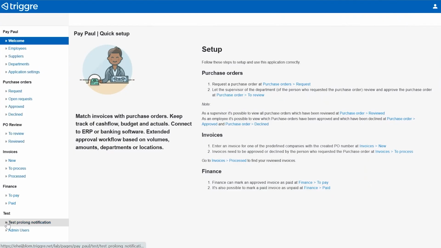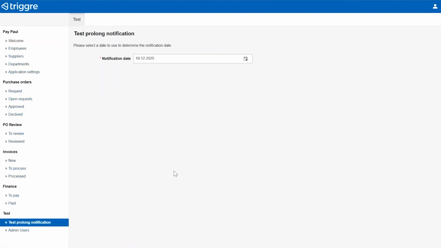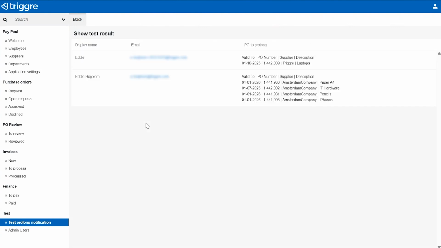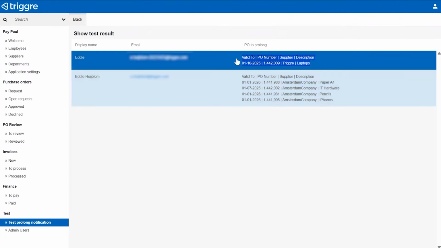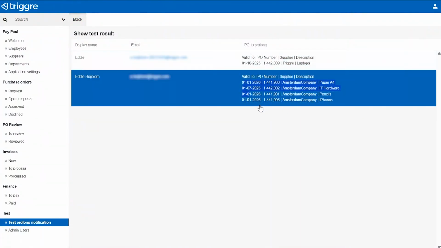So we have the application here, and as you can see, I've created a test prolong notification page. For instance, the notification date is the 19th of December. And when I click test, the application will show a list of 2 people who will get a notification. And these are the lists of PO numbers that they need to prolong. This one is valid to the 1st of October, and these have different validities as well.